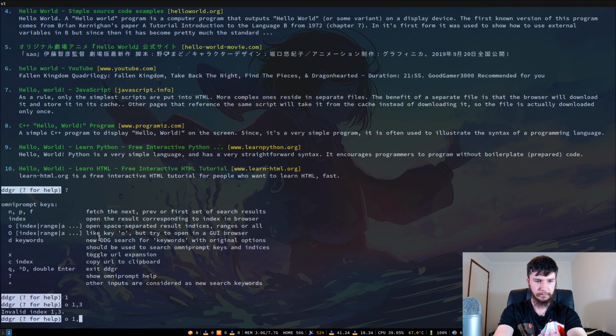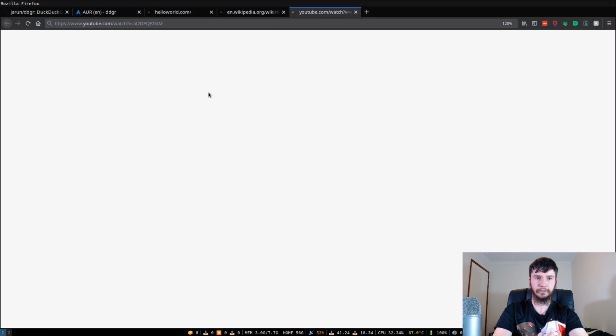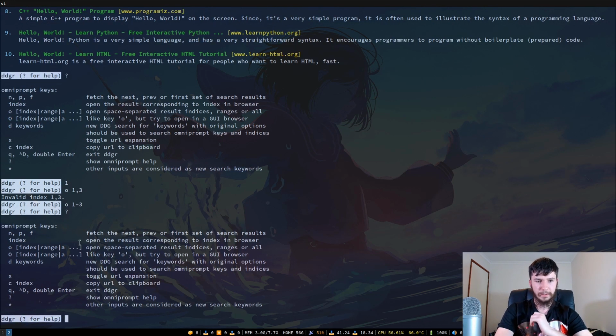Is that how that works? Maybe 1-3. Okay, 1-3 is how it opens, and then it'll open up all three of those. So that is fairly simple as well. So bring up the help menu again.